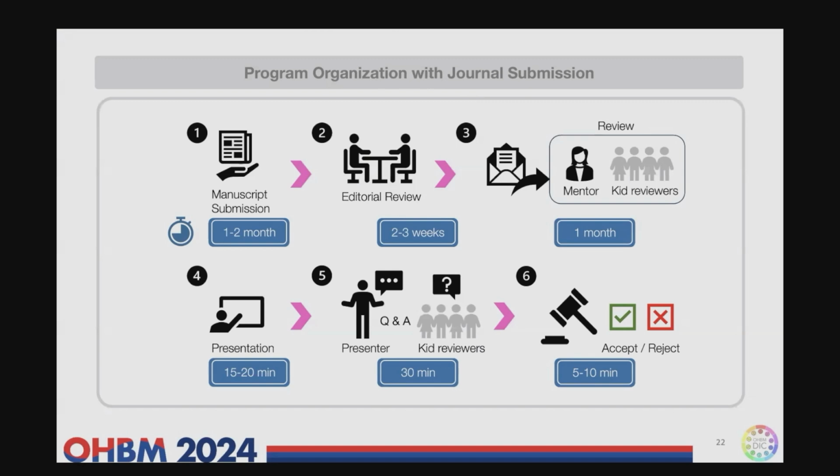And then at the live event, the kid reviewers and mentors will be participating in person or virtually to listen to the talk by the presenter, and they can have about 30 minutes or less or more, depending on the moderator's plan. They can have a Q&A session between the presenter and the kid reviewers, in addition to the walk-in participants, in our case, for the OHBM and BMT event.